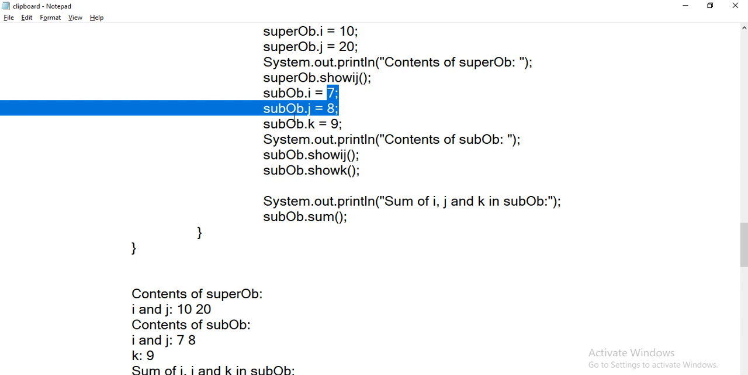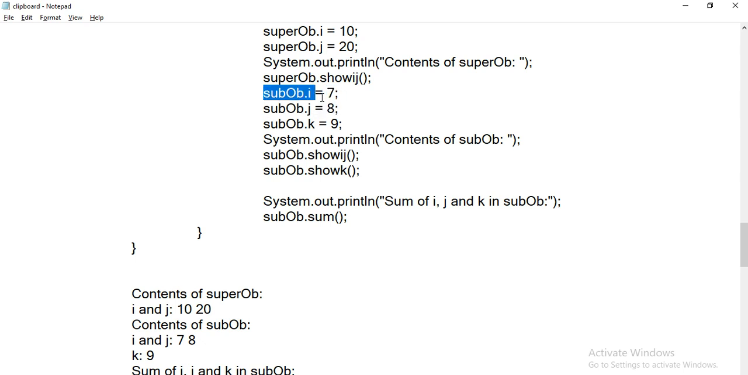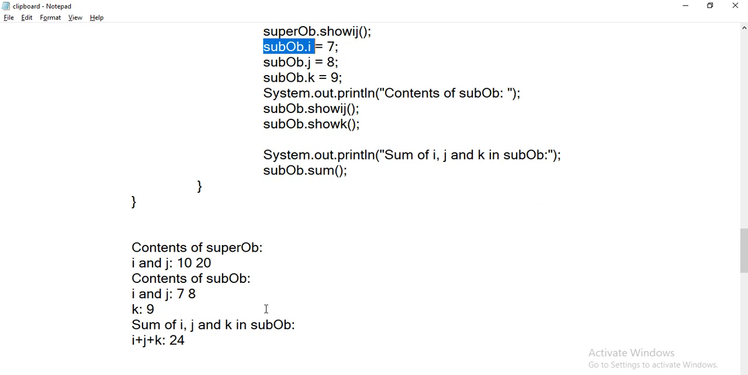We assigned the i and j values by using the child class object, that is sub ob dot i. Since i and j are not data members of the subclass, they are data members within the parent class. Now we assigned the values 7 and 8 and printed them by using the show ij method. Next, we printed the k value by using the show k method. We call this method by using the child class object, that is sub ob. Now this k value is printed.